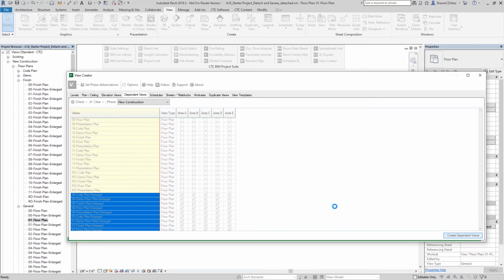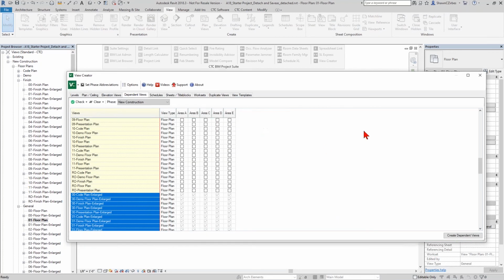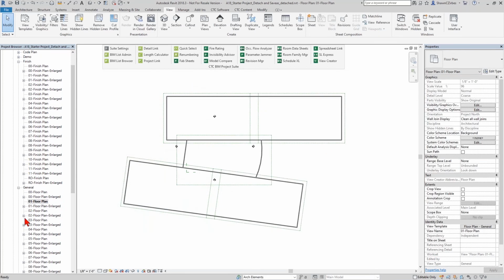But this is going to rip through and generate all of this, and I think this is 325 additional floor plans here. What was that, 65 times 5? So 325 additional floor plans with all their properties set.